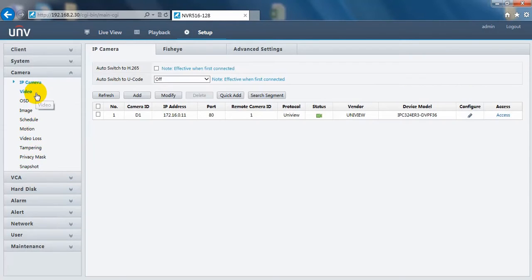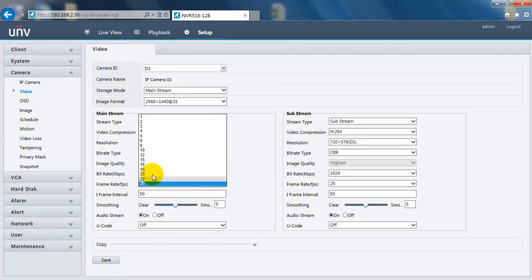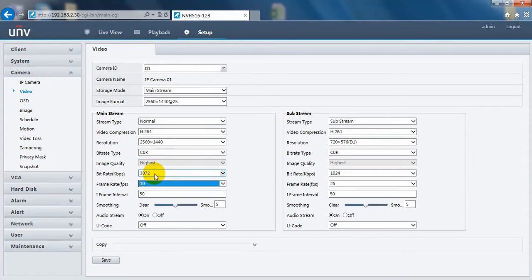Camera and the video menu. Three parts we need to pay attention. First is stream type. We have normal and event, bitrate, and frame rate. The configuration part is we need to lower down the frame rate and also bitrate. Now we can see that on the event recording settings, it is still a high bitrate and frame rate. Let's save this one.